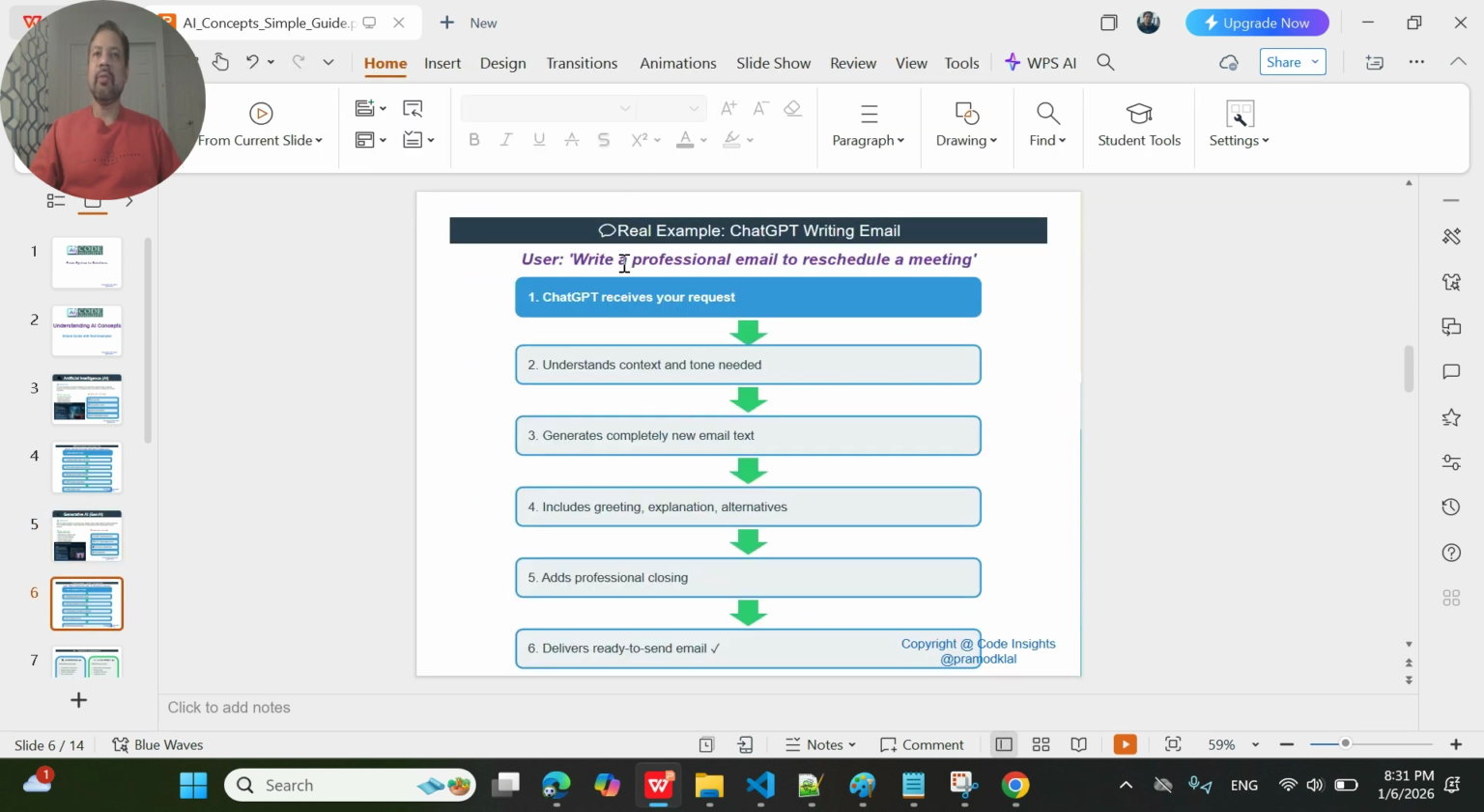So here you can see, you can give an instruction to ChatGPT: write a professional email to reschedule the meeting. There are a couple of things to notice here. One, a professional email. What kind of email? A professional email. And then what next activity are you passing? ChatGPT has to reschedule your current calendar invitation or meeting.